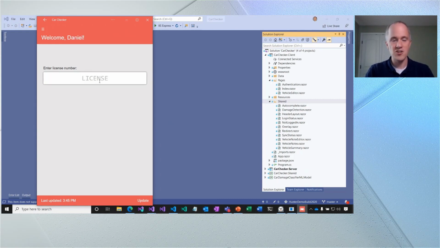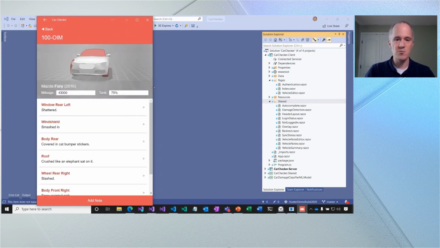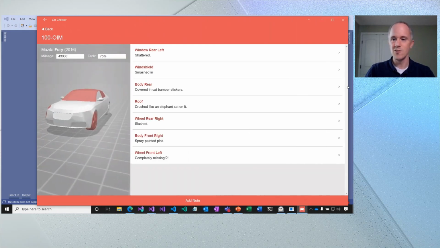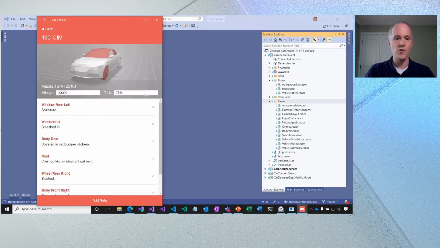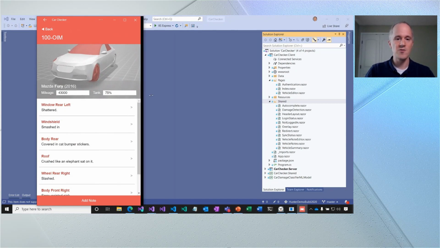So, pretty rich application, nice UI. It's got a nice responsive user interface. It works on large form factors. It works on mobile, all with the responsive style user interface.